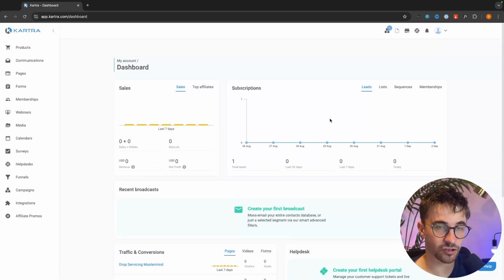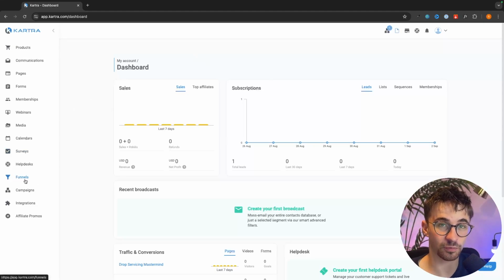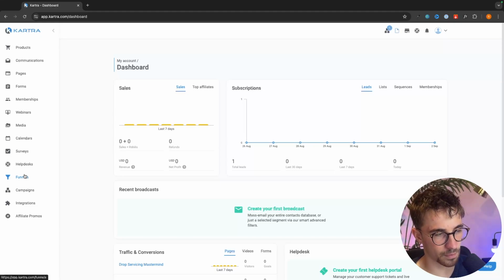Now, the first section of Kartra that we are going to talk about is going to be creating a funnel, because this is probably the biggest use case for Kartra. Now, the strange thing about Kartra is to create a funnel, we actually don't want to go over to the funnel area first of all. Because the way that this works on Kartra is we first of all need to create all of the funnel pages and then we piece them together in the funnel area.